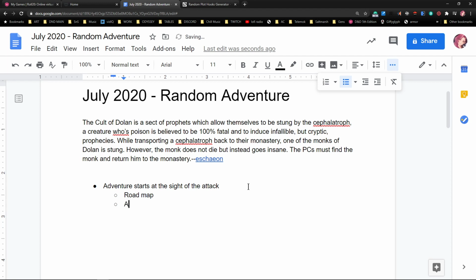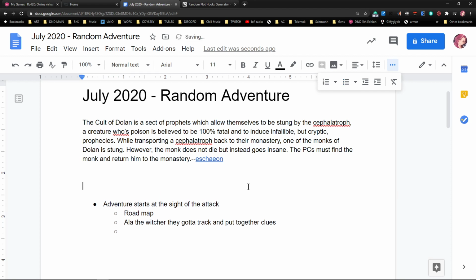Okay, and then a la The Witcher, they got to track and put together clues. Okay. Let's see. What is a good twist here? Alright, the twist is not much is known about the cephalotroph.